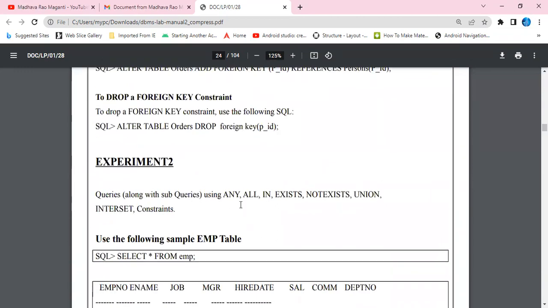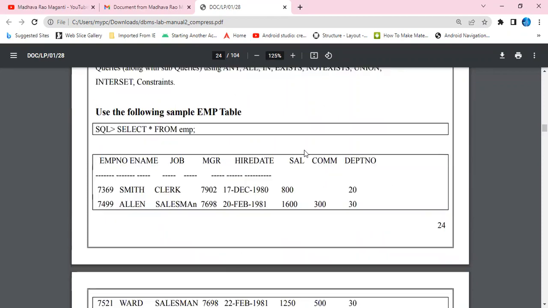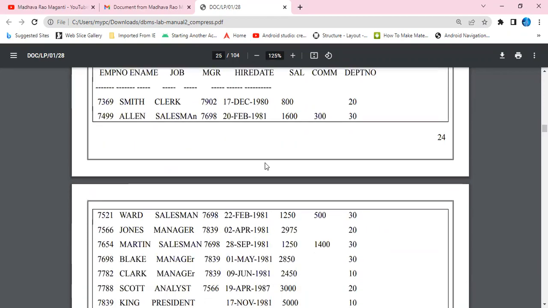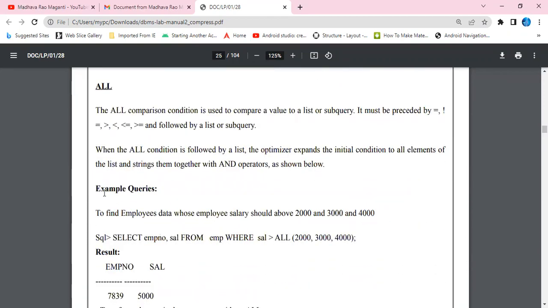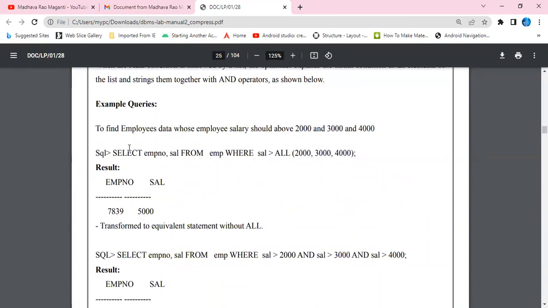And now you have to discuss the second experiment. So select star from EMP. So now you have to get it. Now you have to apply the data. That's all. So now I want to write select EMP number, salary from the employee where salary is greater than 2000, 3000, and 4000. So simply you want to write it.